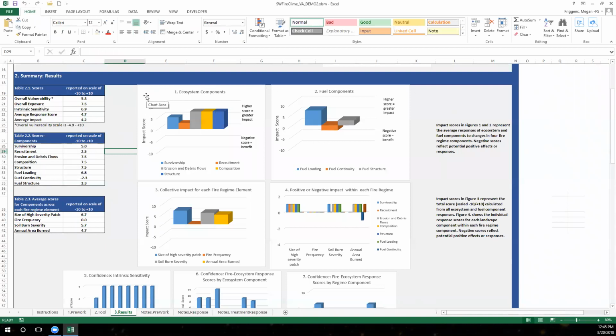kind of corresponds, well, that does correspond to the first two charts. So this is the ecosystem components and the fuel components. And so the higher the score here, and these are the impact scores, the higher the score, the greater the impact. And negative scores result from a lot of expected positive responses in those modules I showed you. So if you have something like fuel continuity that is expected to move closer to desired future conditions in response to fire regime change, it will actually accumulate a lot of negative scores that draw down the vulnerability, right? And you'll see it as a negative.